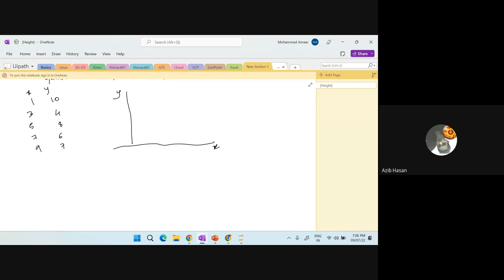Here, 1 should be mapped with 10. So if it is 0, 1, 2, 3, 4, 5, 6, 7, 8, 9, then 10 should be somewhere here. Let's say 10, 8, 6, 4, 2. I'm mapping it this way. This will be my first point. The second point is 3 mapped with 4. The third point is 5 mapped with 8. The fourth point is 7 with 6. And the fifth point is 9 mapped with 7. If I join the lines, I should have the values like this.